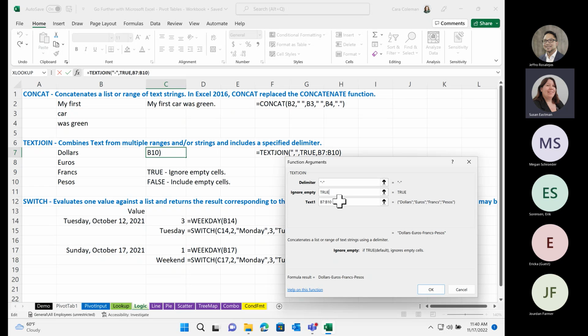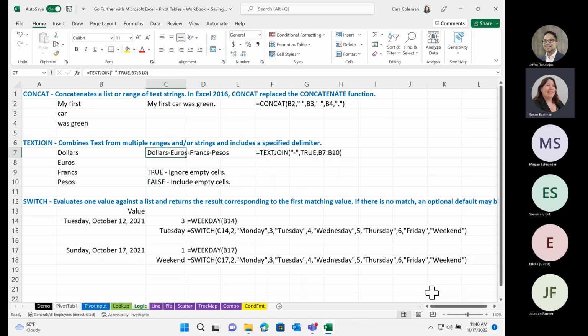So the text field for this is this range over here on the left-hand side where it says dollars, euros, francs, and pesos. We'll say OK. And here we can see it combined them together with a dash where before it had a comma.